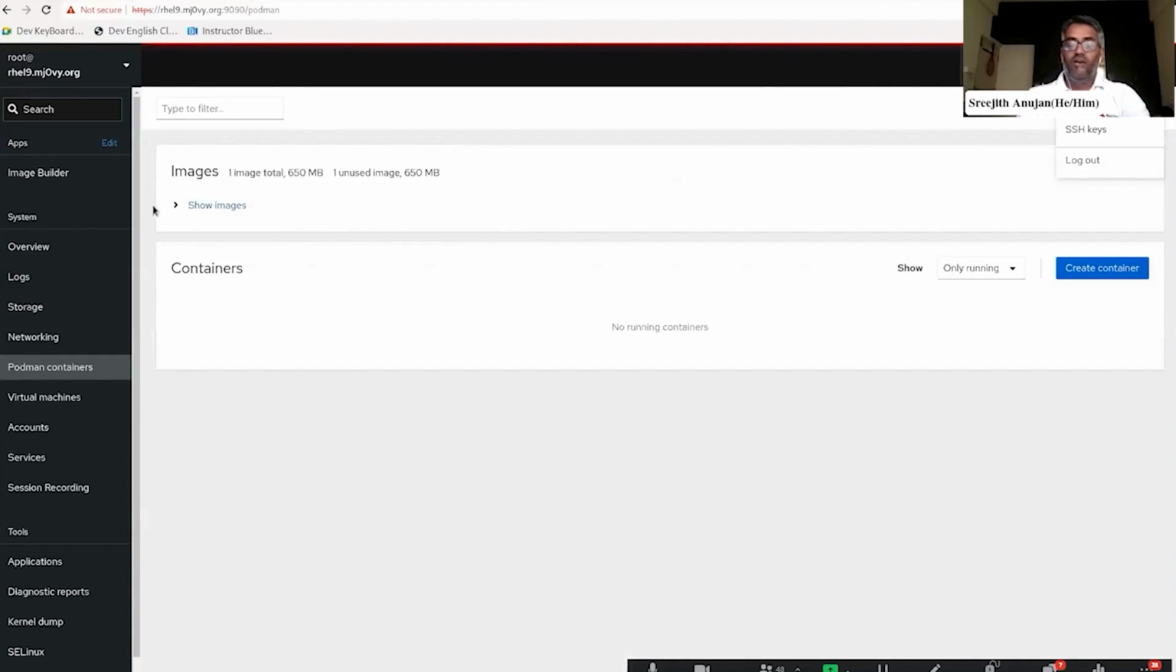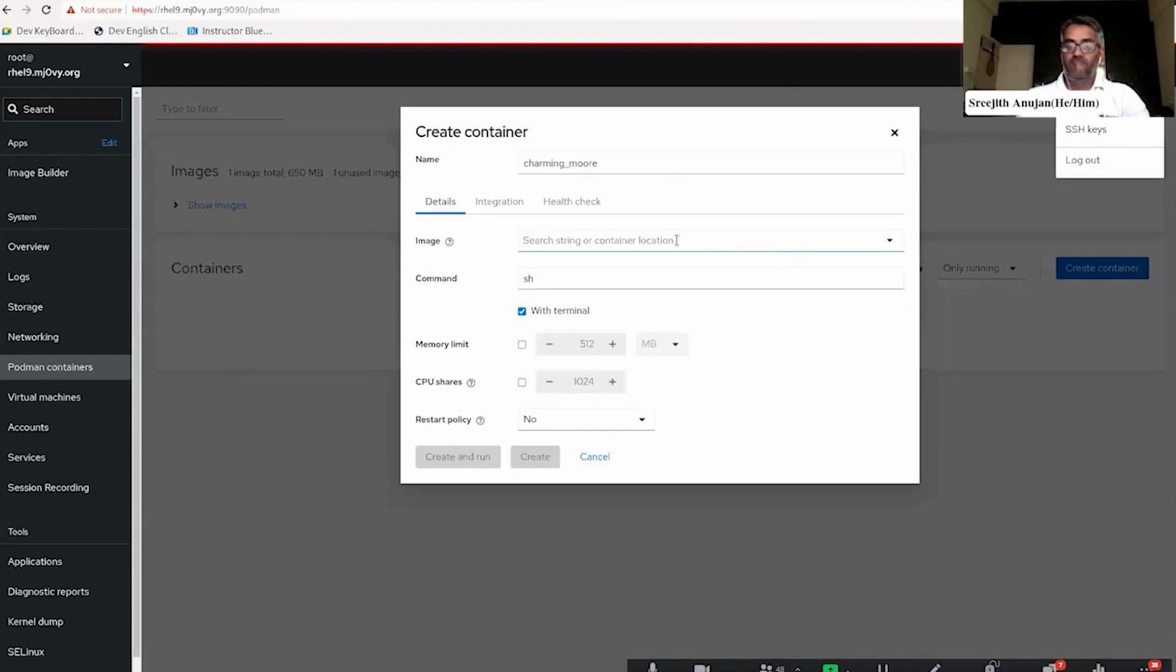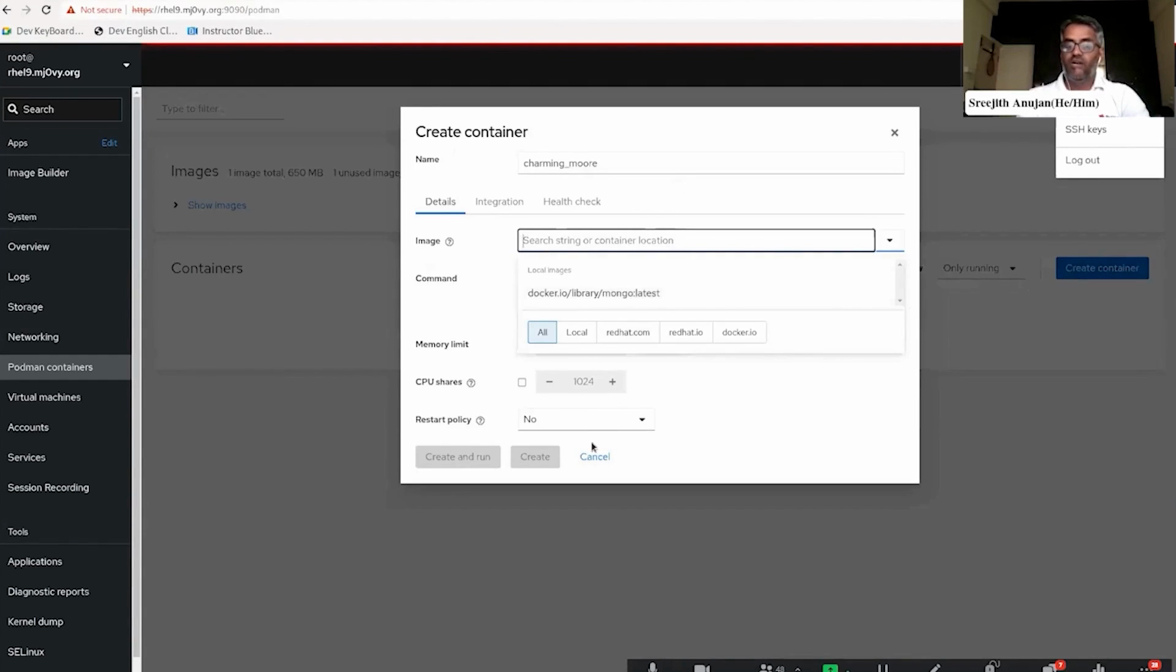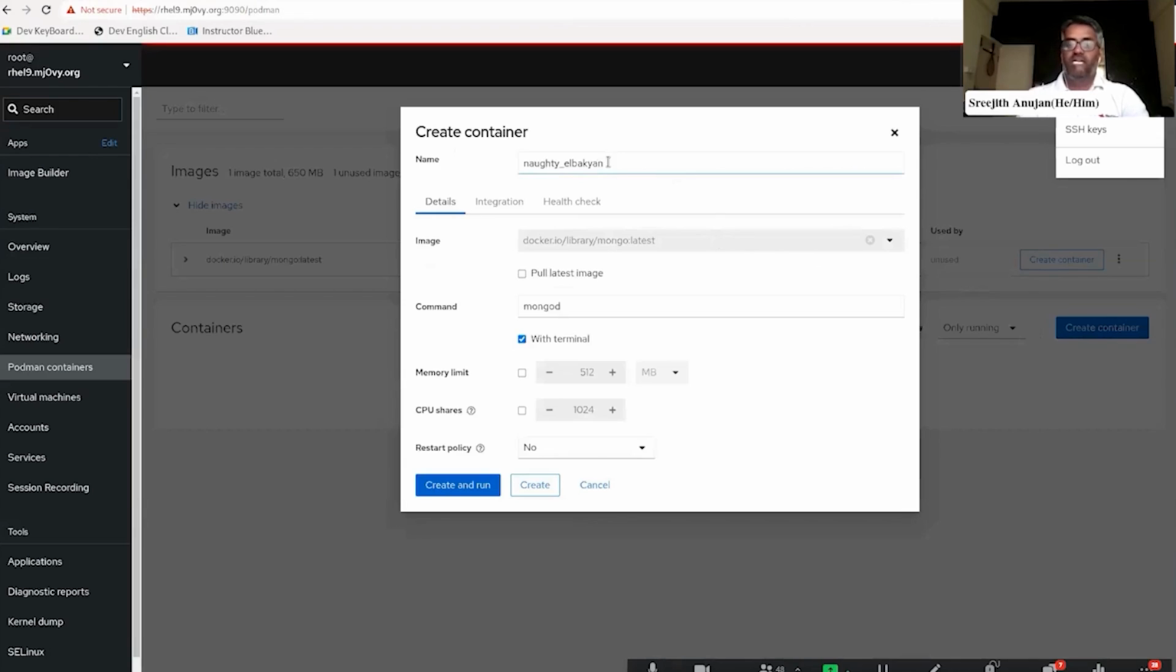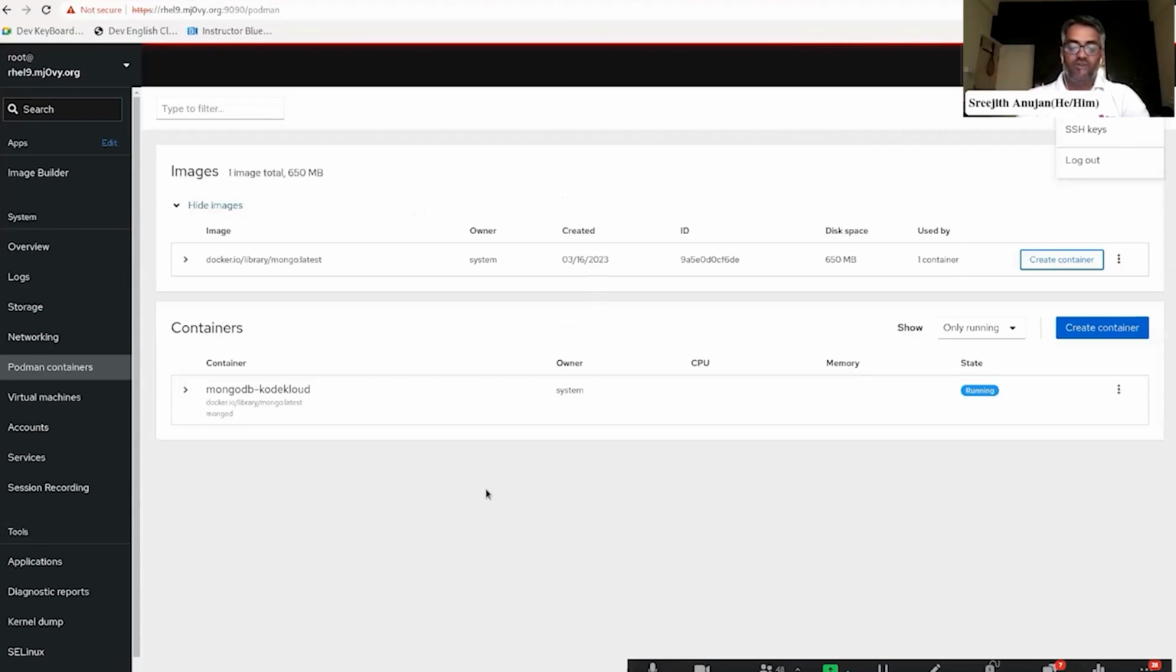Now what you can do, you can basically create a container. You can choose an image which is already there, which is Mongo, or you can create a container from here itself. Click on create container, right? Give a name like I'm giving MongoDB-KodeKloud. Then if I want to pull the latest image available from the registry, I can check this. You can also say with terminal because I need a terminal access. Restart policy, you can mention whether it should be restarted on failure or always. You can mention the CPU shares, memory limit, everything. So I'm going with default and hit create and run.